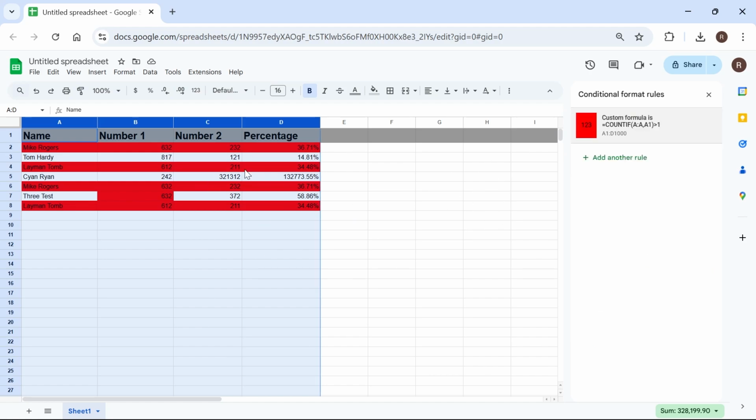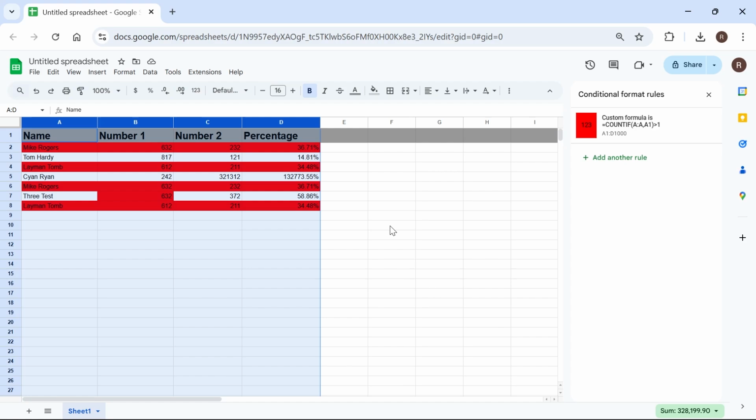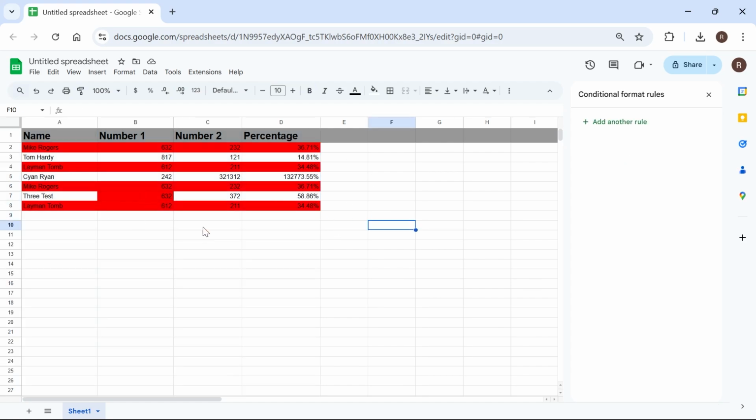And let's say now we wanted to delete all of the duplicate entries in our spreadsheet. Well, you could do that as well by clicking on data in the top navigation, clicking on data cleanup and selecting remove duplicates. So it's as simple as that, guys. That's how you find duplicates in your Google spreadsheet.